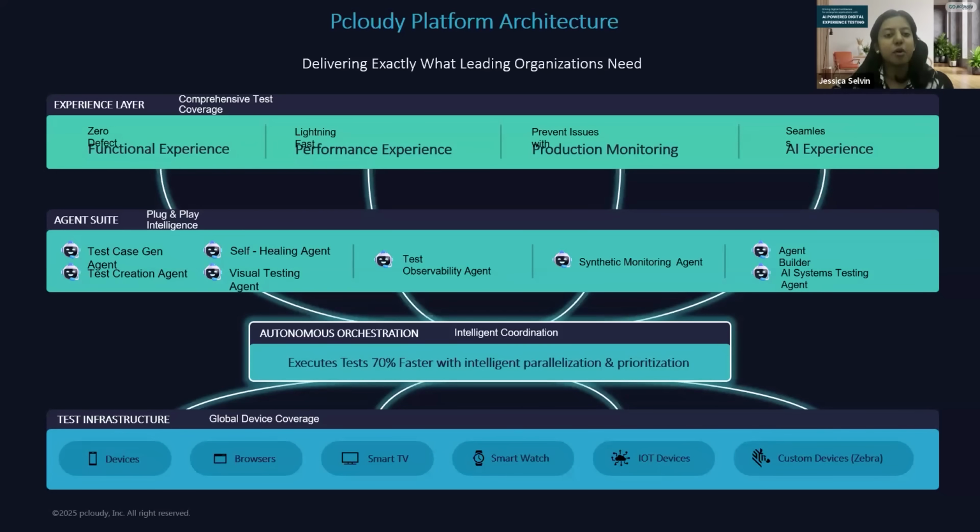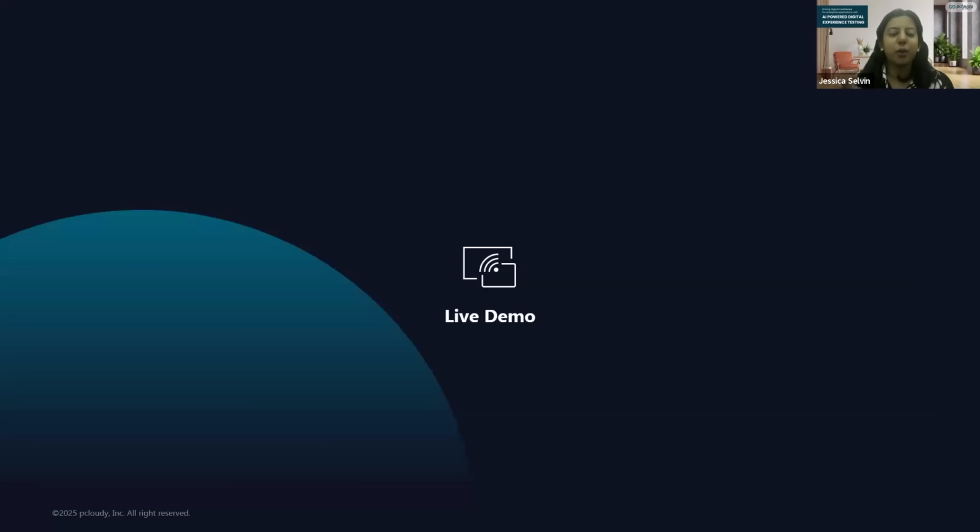We have monitoring agents that will monitor and run 24/7 critical workflows in your application. We have even agent builders and AI systems testing agents as well. So that is just to give you an overall idea of our platform, be it functional testing, performance experience testing, as well as our core device infrastructure of devices and browsers. So QRun will be a critical component in ensuring that you're able to scale your test cases and test suite executions. So with that, I will move to a quick demo of QRun and show you how it works.